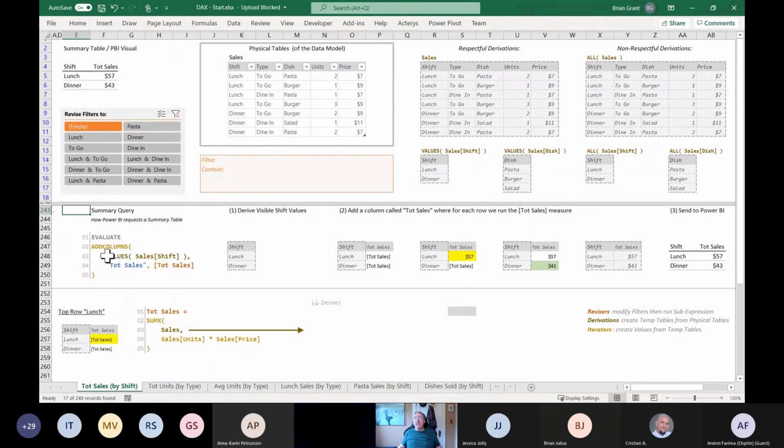So what we're going to do is we're going to get a temp table with all the distinct values of shift, and then we're going to add a column to it. The name of the column is going to be total sales. And to populate the actual numbers in that column, we're going to run the total sales measure for each and every row, right? So here where it says values sales shift, that's going to produce a temp table that looks like that, right? Notice values sales shift, same as that right there, right?